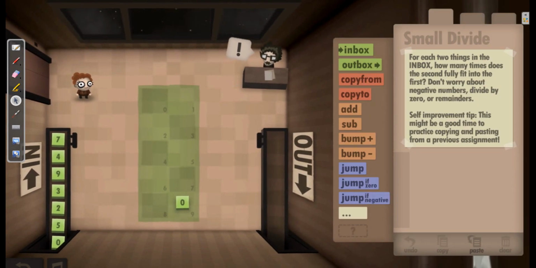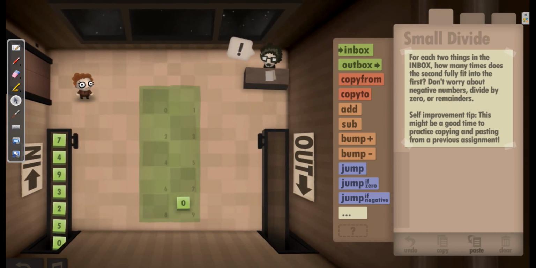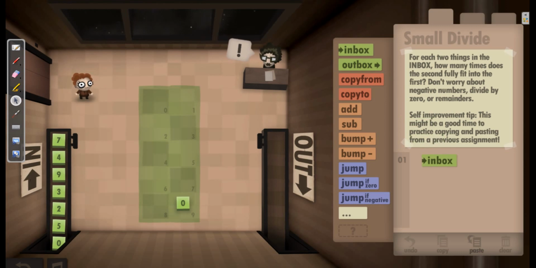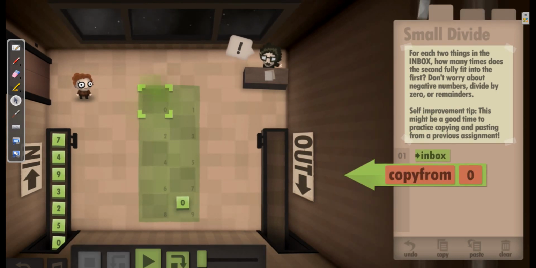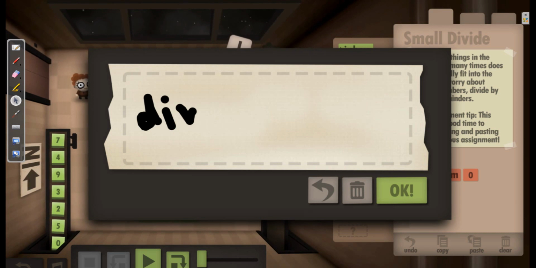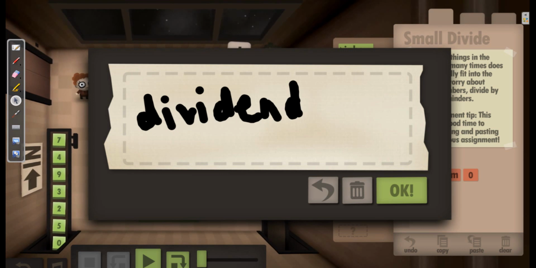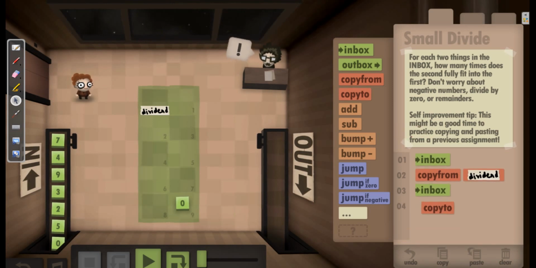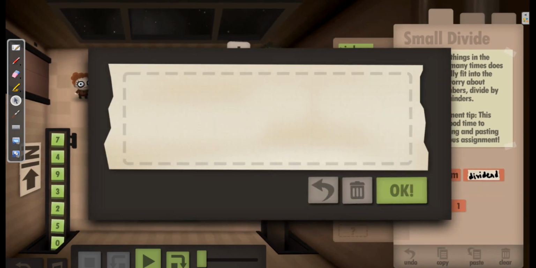Awesome. So for each 2 things in the inbox, decide how many times the second fully fits into the first. Don't worry about negatives or dividing by 0 or remainders. So this would be a good time to practice copying and pasting from a previous assignment. I'm not going to bother doing that. I know that I'm going to have to take from my inbox and copy it to 0. And this is my dividend. I'm going to inbox and copy this to here, which I'll call my divisor.